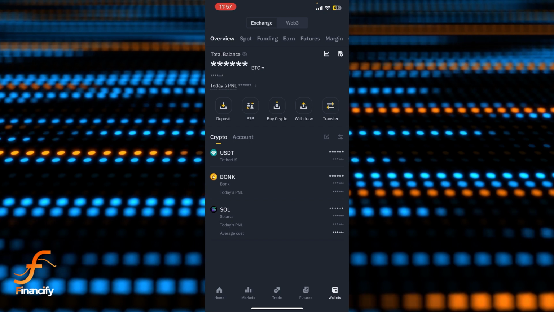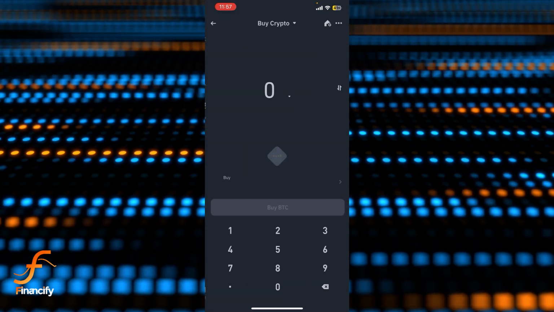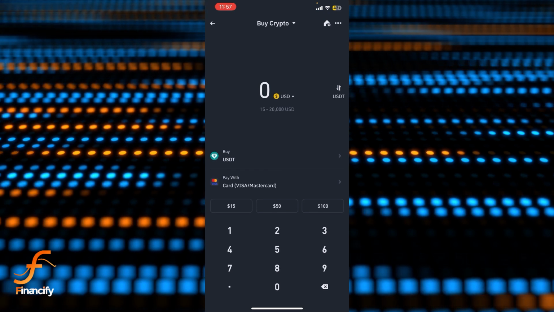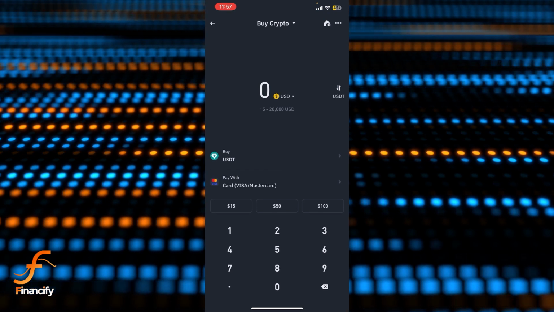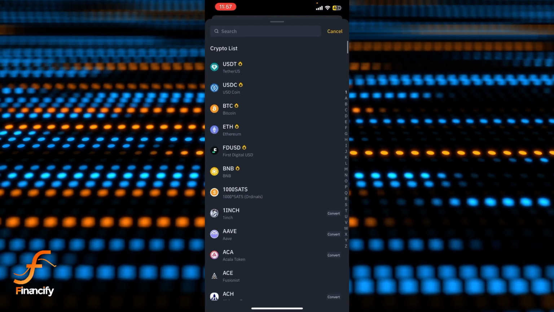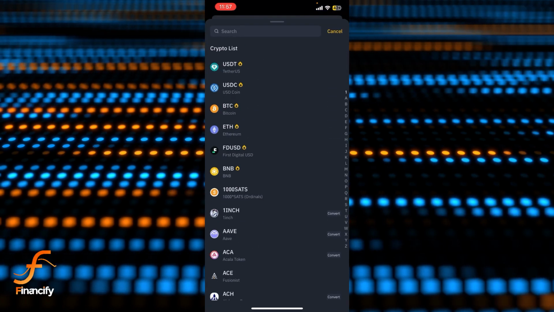So let's tap on that buy crypto, and now you can see there is a buy USDT option. Once you tap on it, you can change your crypto from here. We're going to buy USDT for now, so let's tap on the USDT.